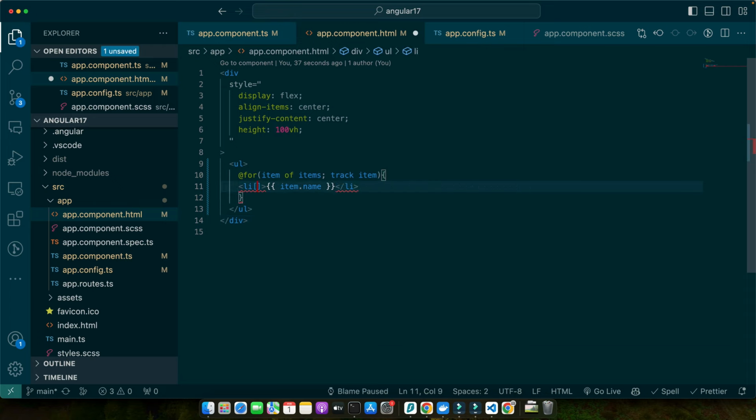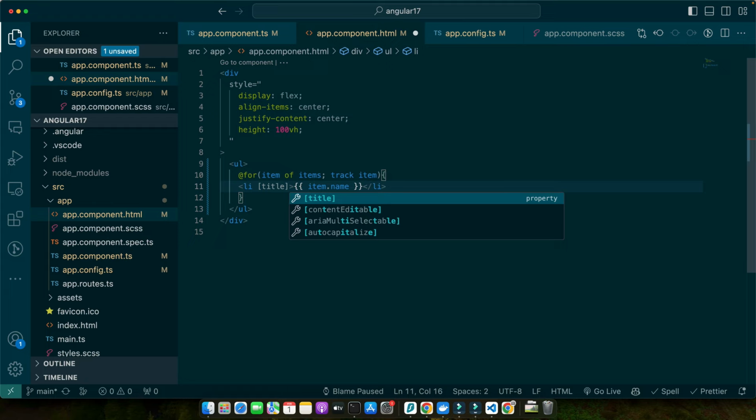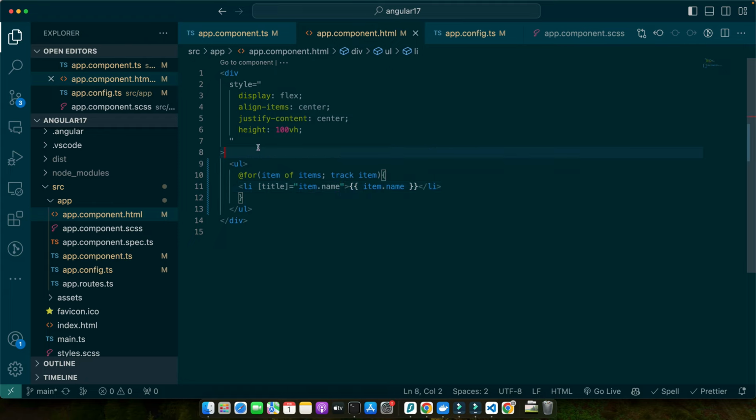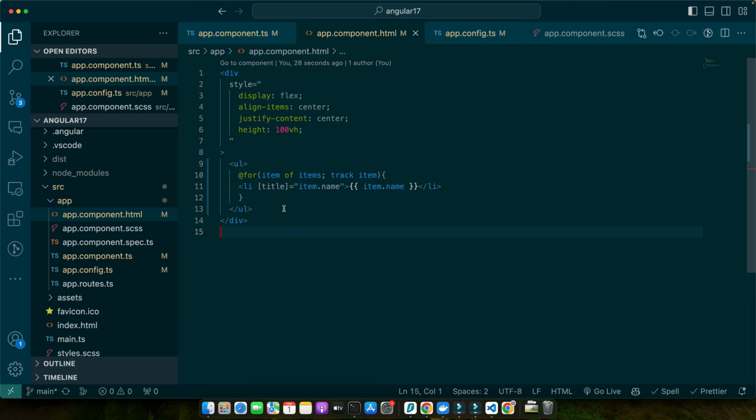Now let me also add our tooltip here by using the title attribute, and here I will pass the value item.name. So whenever a user hovers on it, they will see the name in the tooltip as well. So this is a default tooltip or title that you can add. We have bound the item.name with the list element's title attribute using property binding.